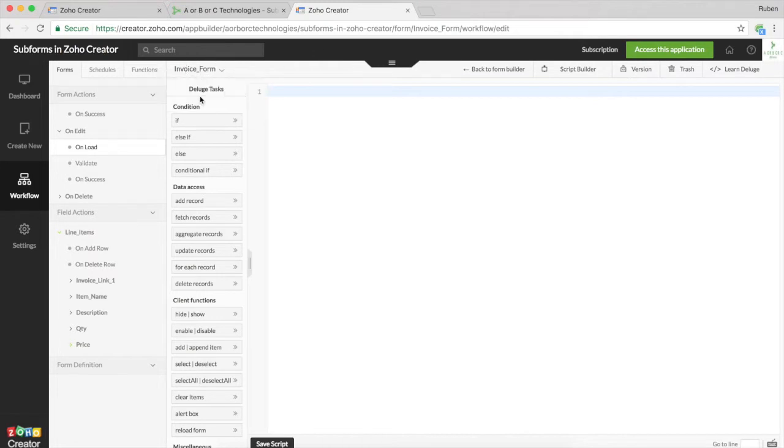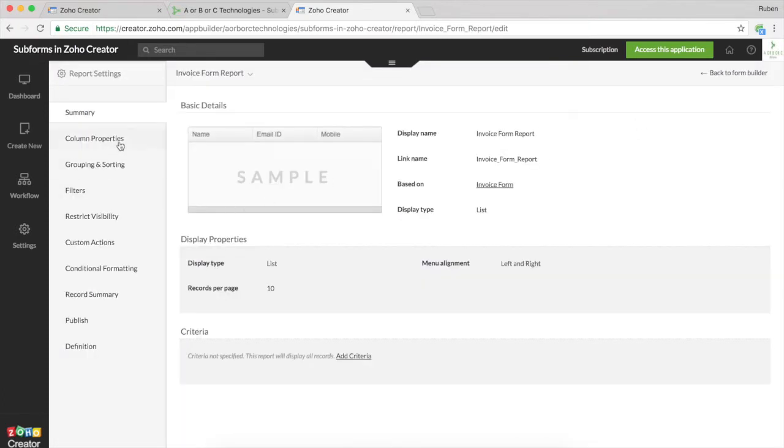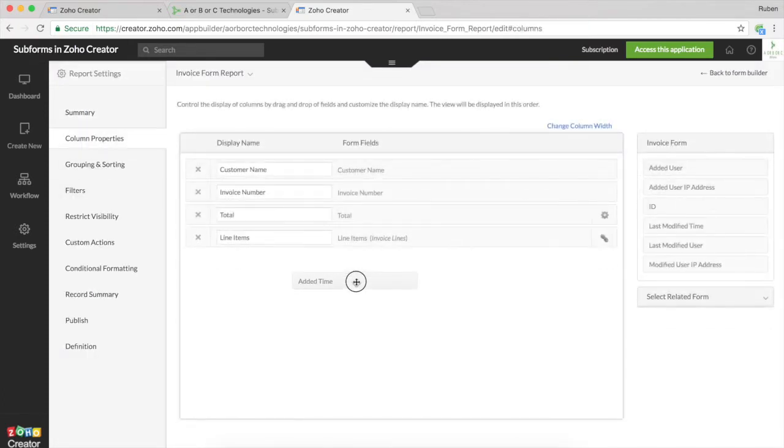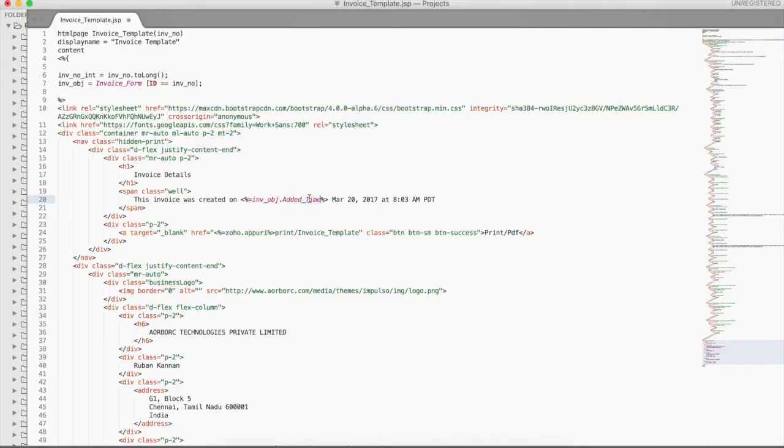So if I really want to know all the fields, what I can also do is go to any report here, go to column properties, and drag and drop this added time here. If I go to definition, there I will see all the script fields. Now I have line items, added time, and all this stuff. So I can use this added time right here. That's what I did.